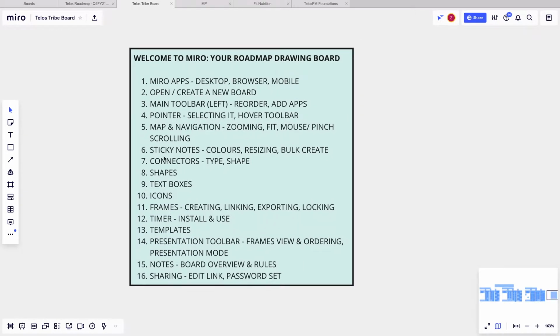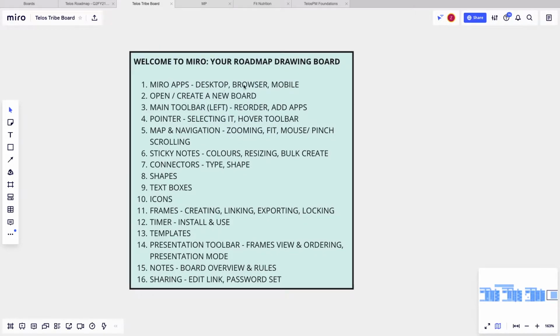So first and foremost is the Miro apps. At Miro.com you can sign up for a browser version, so I recommend signing up straight away to the browser version. Now you can get it free or you can get a paid account. A paid account allows you to do a little bit more, but free can do to start with.